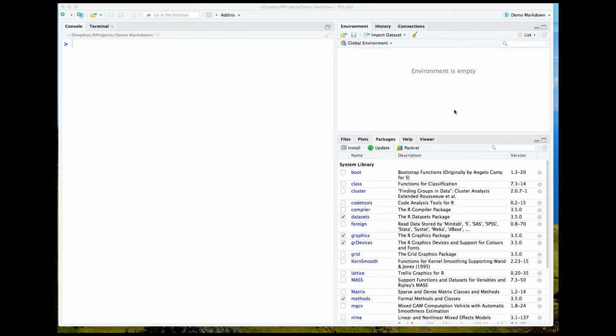What I've got here is a brand new clean project in RStudio, and what I want to show you is how you go about creating a markdown document.